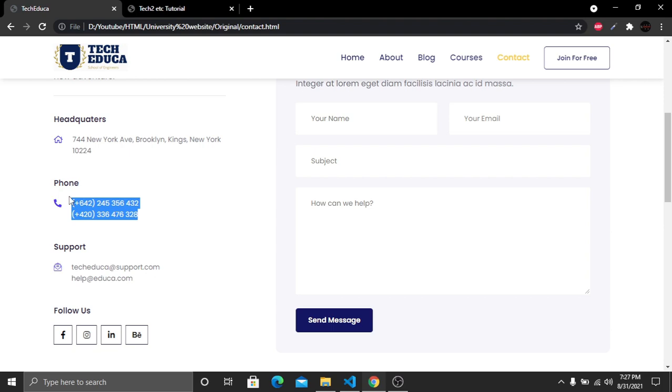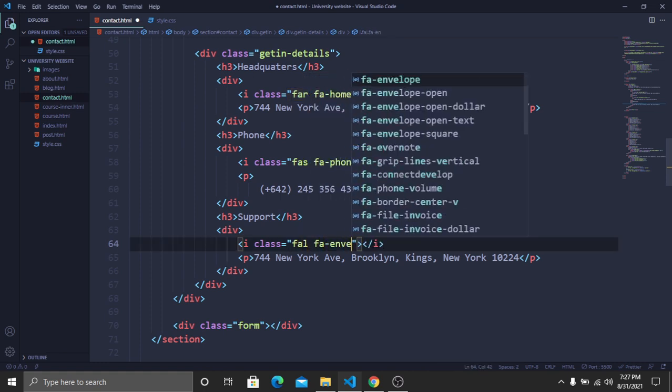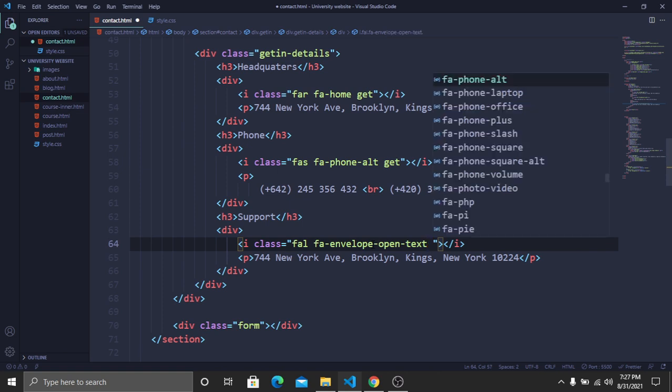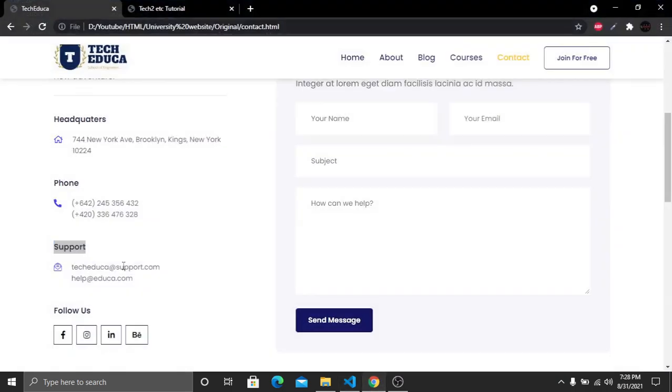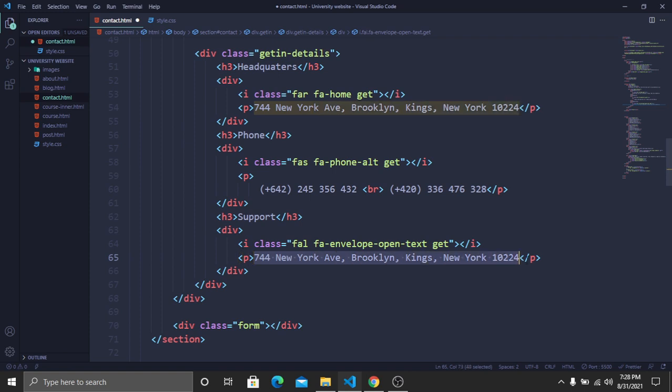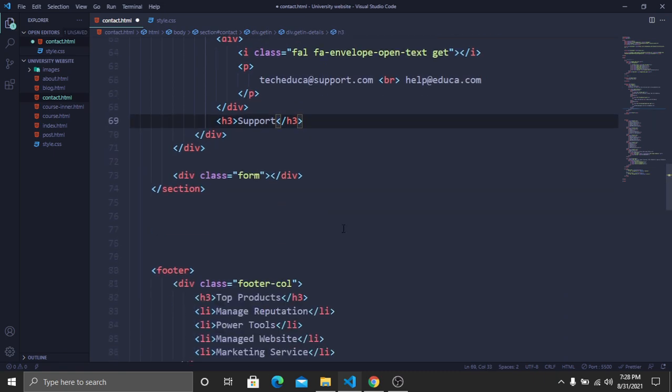So after this one, now we have to create this support. Now copy this support and then paste it here, and we have to change the icon name, and the icon name will be fal fa-envelope-open-text, and then I have to give another class name which will be get. That's it. And then let's go to our website and copy the email address from here and then paste it here. So after one email address we have to break the line, so let's create a BR tag, break tag.